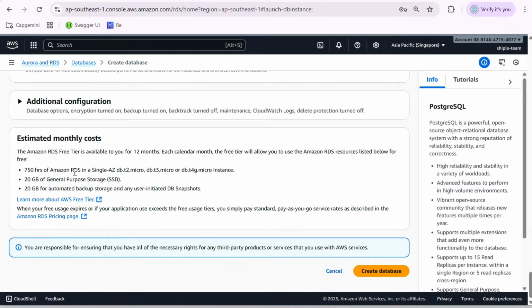At the end, you will see the estimated monthly cost. Since we have selected free tier, it is specifying that we have 750 hours of AWS that is free for 12 months. If we exceed this limit, then we will be charged. And if I had selected the dev/test or prod template, then we would be seeing the amount here. So I'll quickly create the database by clicking this button.